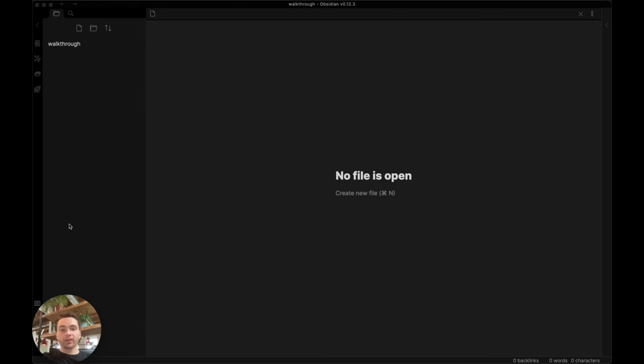All right, let's get started. I've already created a vault right now. It's called Walkthrough. What I'll do is I'll start with my basic structure initially, which is based on PARA. I can actually go through what PARA means just by setting it up.